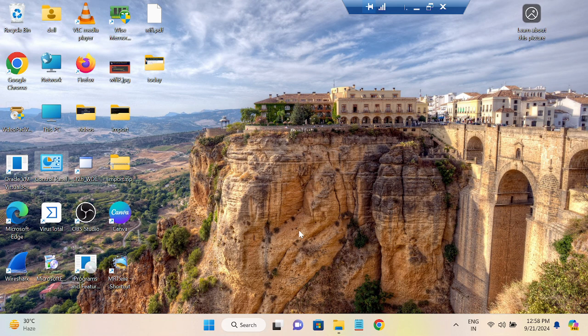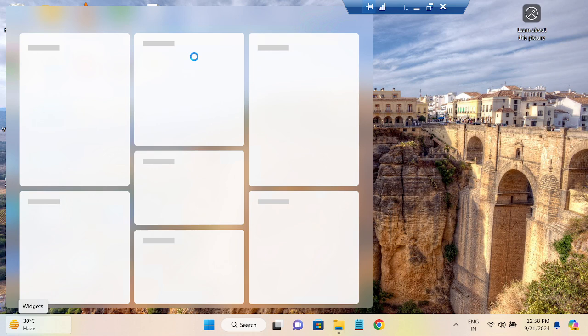In this video guys, if you want to remove these news widgets on your Windows 11, this video is for you. I will show how to fix this issue and remove these kinds of news, chat box or any other things from your Windows.